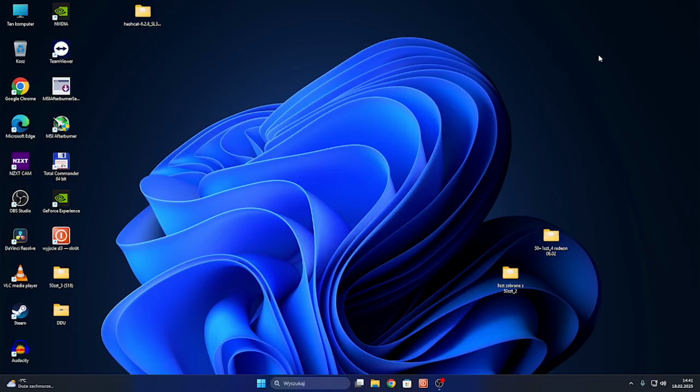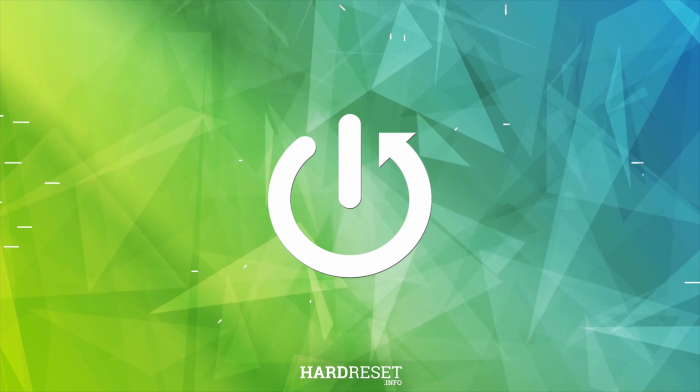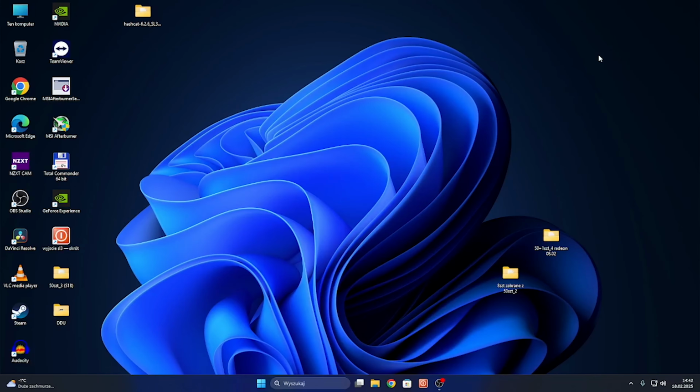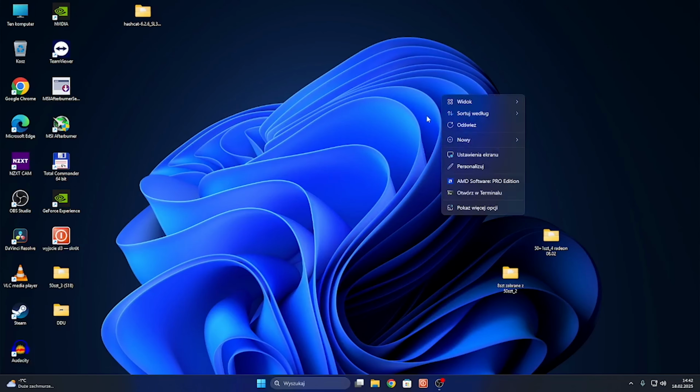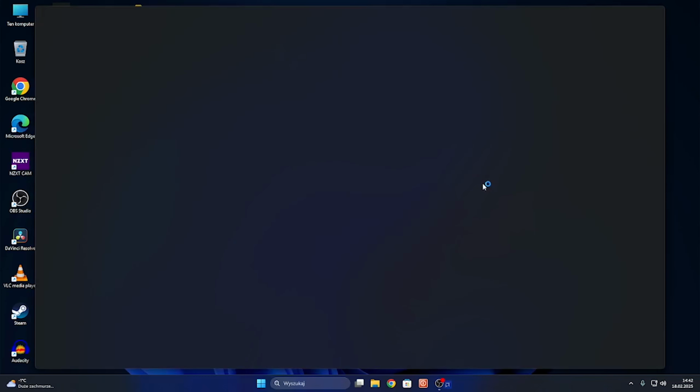Hello, in this video I'm gonna show you how to enable or disable Radeon Super Resolution for AMD Radeon 7900 XTX. To do it, you need to right click on your desktop, then go to AMD software.